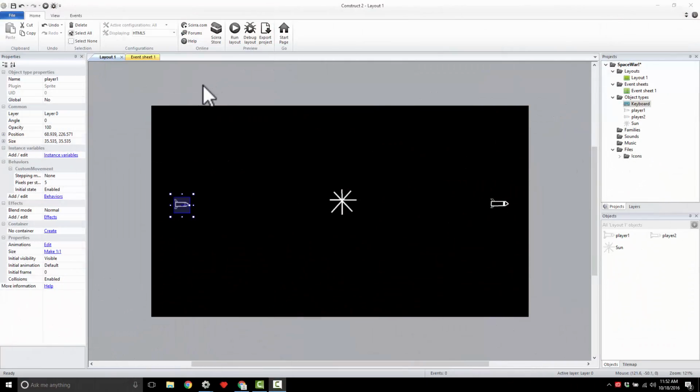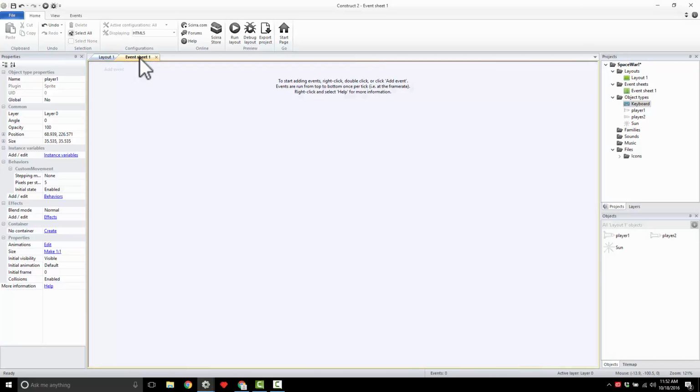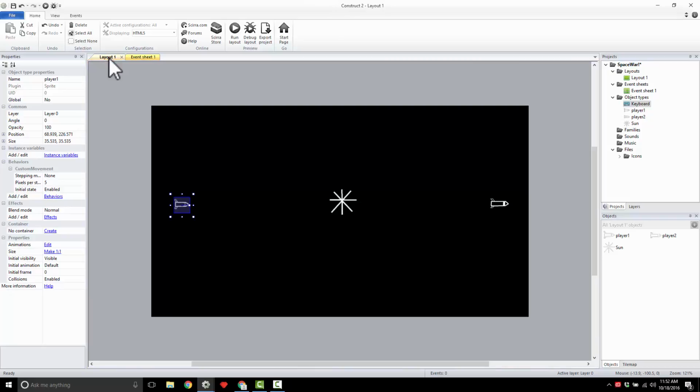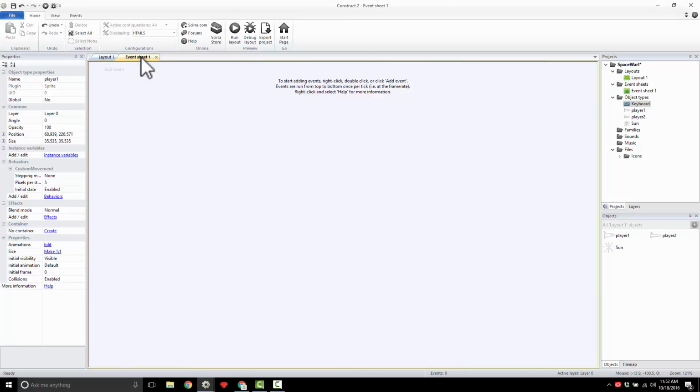Guys ready? Let's do our first little bit of code. So I'm going to go into my event sheet. Event sheet holds all of my code. And layout holds all my kind of game objects and really is what my game is going to look like. If I click on event sheet, see, it switches the page. But if I click back to layout, I can switch back.